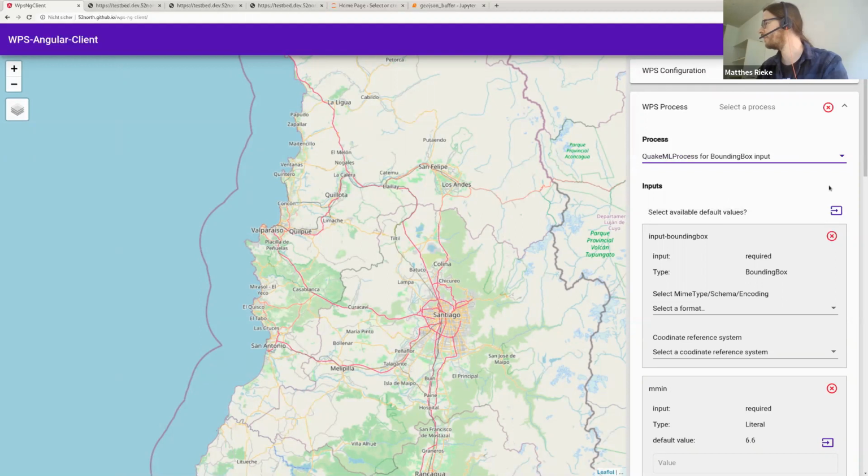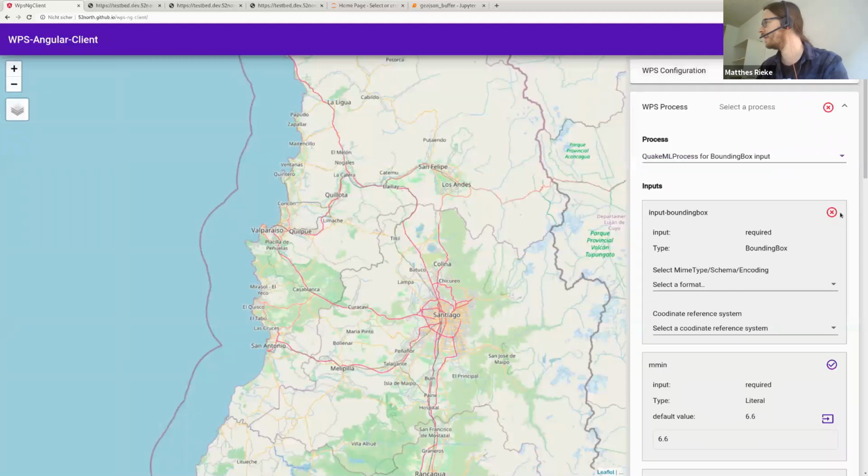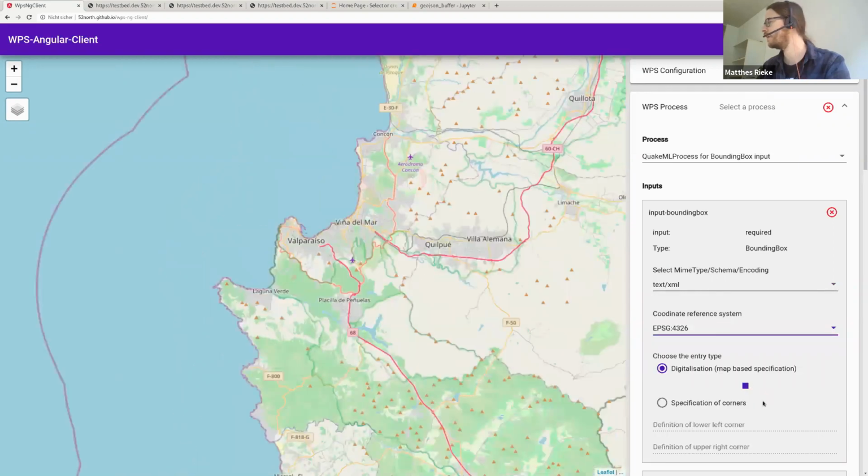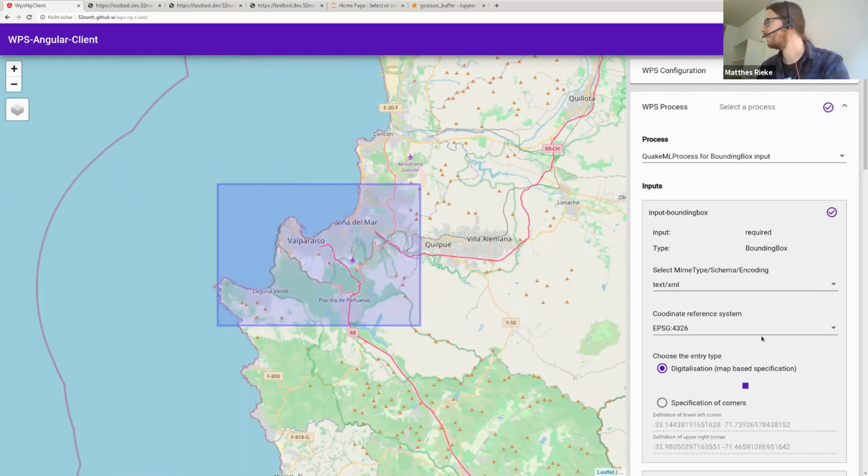The client has this very nice feature to select all the default values which are defined, and then I simply need to add those inputs which do not have a default. In this process case, it's just an input bounding box. This process will then query a pre-established database with historical earthquakes, and I'm simply able to define an area of interest. Let's say I want to check the Valparaiso area here in South America, and everything is set then.